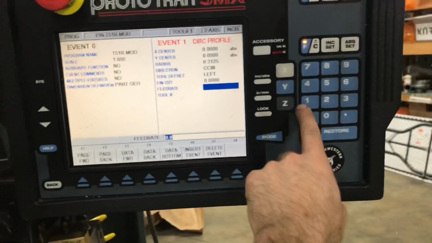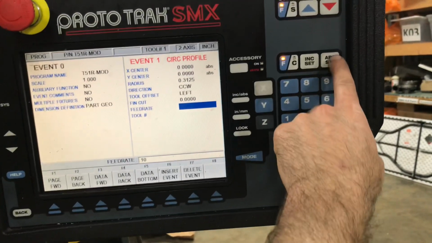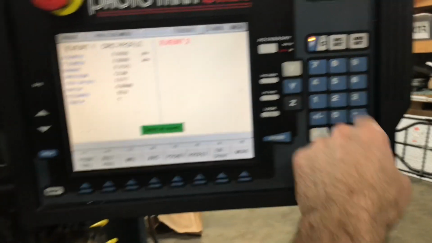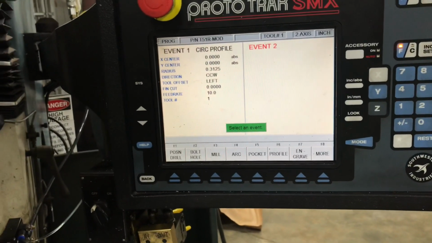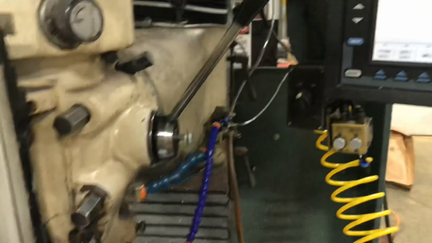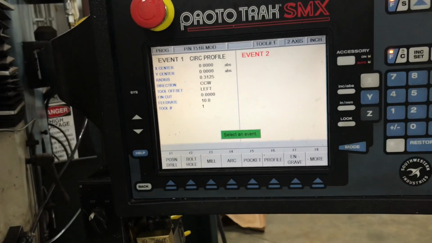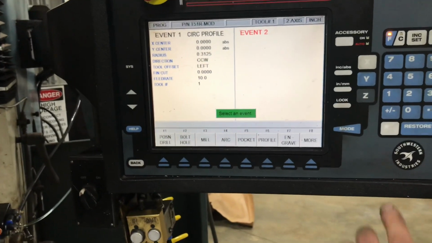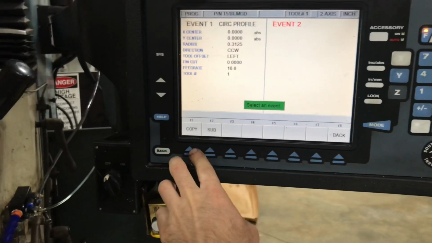Feed rate, I'm going to put 10. We can always change that up or down. Tool number 1, you can just press set and it will automatically choose tool number 1. So that's our program. If we're confident in our program, we can test it over here. If we're super confident, we can just go ahead and duplicate it. So I'll go here and duplicate it.